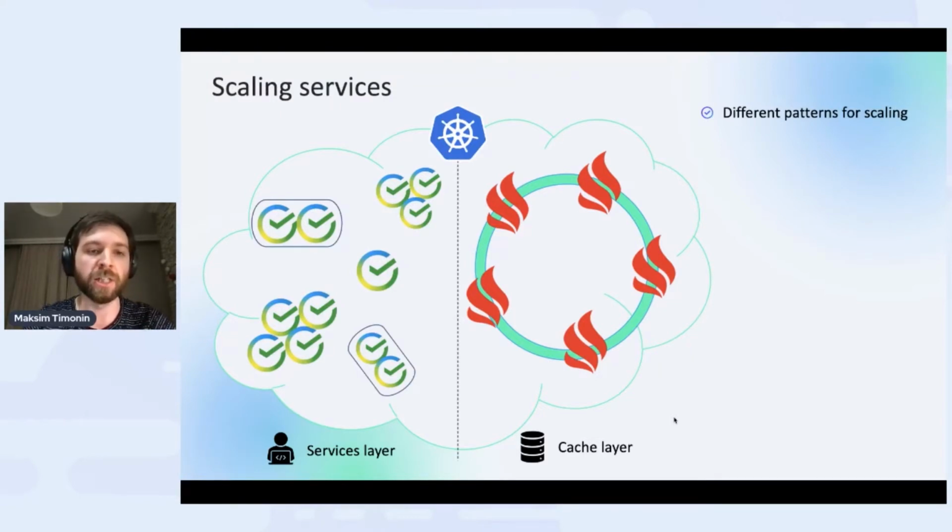We split our system into two layers, the services layer and the cache layer, because there are different patterns for scaling applications and the cluster. The main requirement for our system is latency. When we see a growing queue of data at the input of some service, we can decide to scale it up to increase throughput, and on the other side, we can decide to downscale a service if we want to save resources. Kubernetes makes this very easy, and this is why everybody in the world loves Kubernetes, because it provides a very easy way to scale your applications.